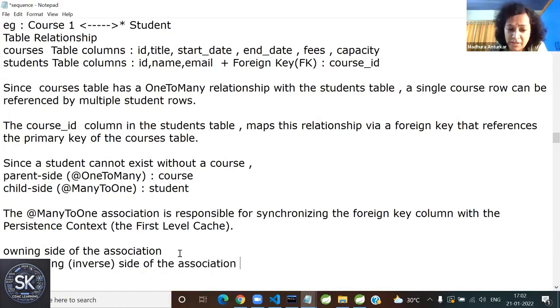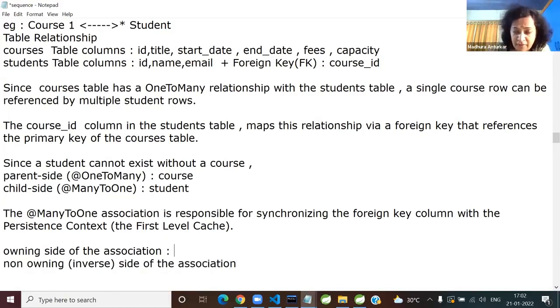Okay, so I'll tell you. The owning side is the one which contains the foreign key. So naturally, which is the owning side of the association, guys? The student side, which is your child. And which is the inverse, non-owning side, where the foreign key column will not appear? Course. So put it all together: course is the one side of the association, the parent side, and the non-owning side is equal to the inverse side.